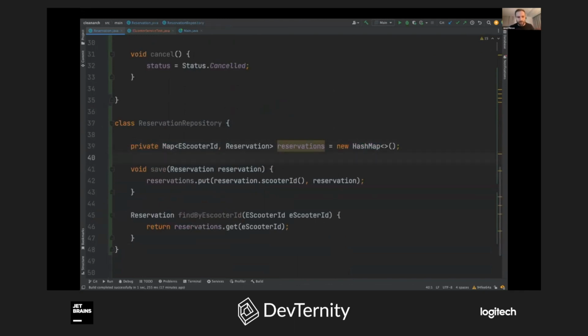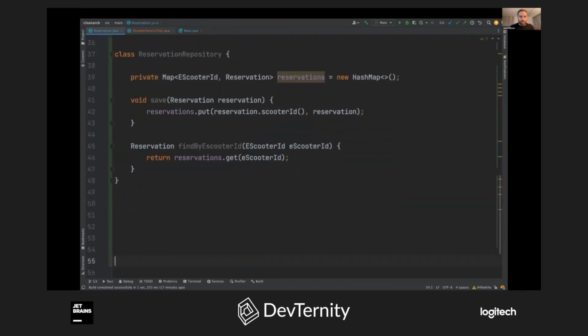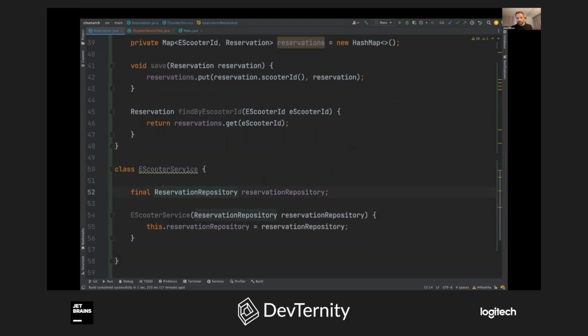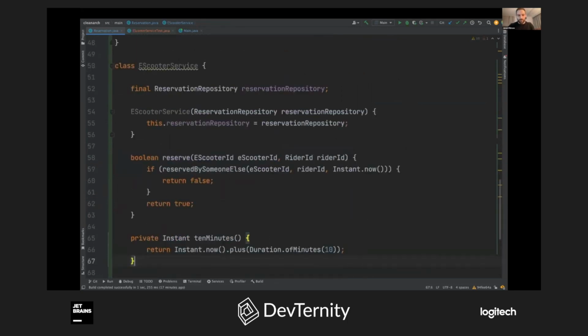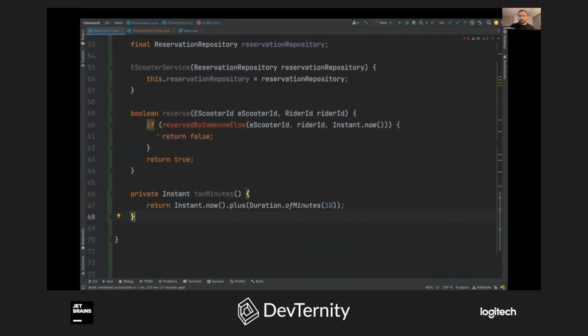I think it's enough for our presentation. Also, I will have a service right now. Let's call it e-scooter service. And our e-scooter service will inject the repo, and we'll have one public method called reserve. All right. When I want to reserve, as it was said in the last user story, I need to check if the e-scooters might be reserved by someone else. So I have this constraint. I have this invariant that I need to implement. We'll do that in a moment.